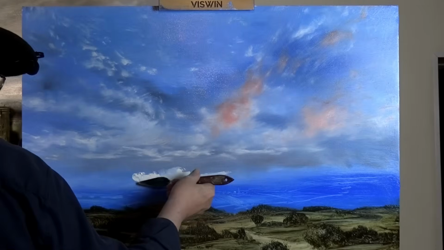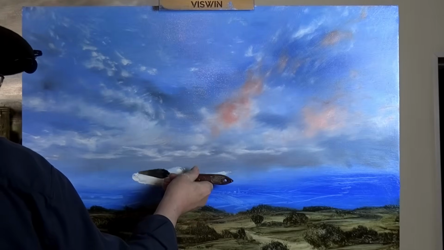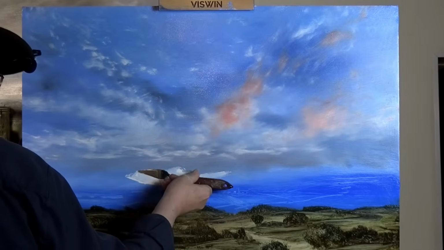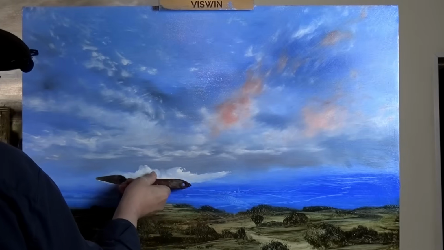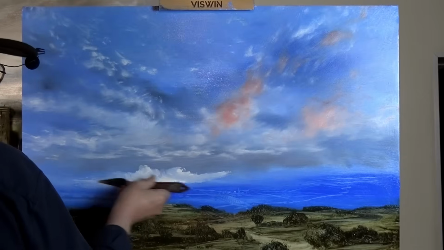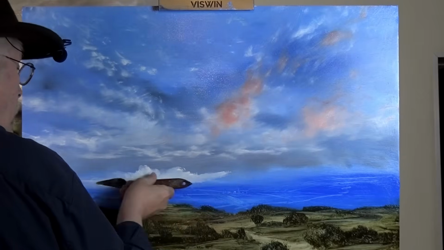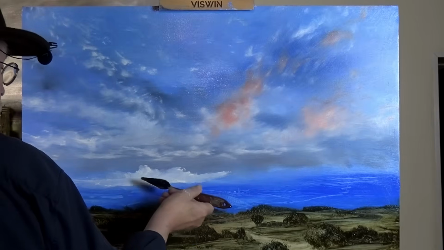So the thing, if you're following along and you're trying this out, the thing that you've got to get your mind into now is ignore the rest of the painting. I'm just making shapes and getting bristles off.